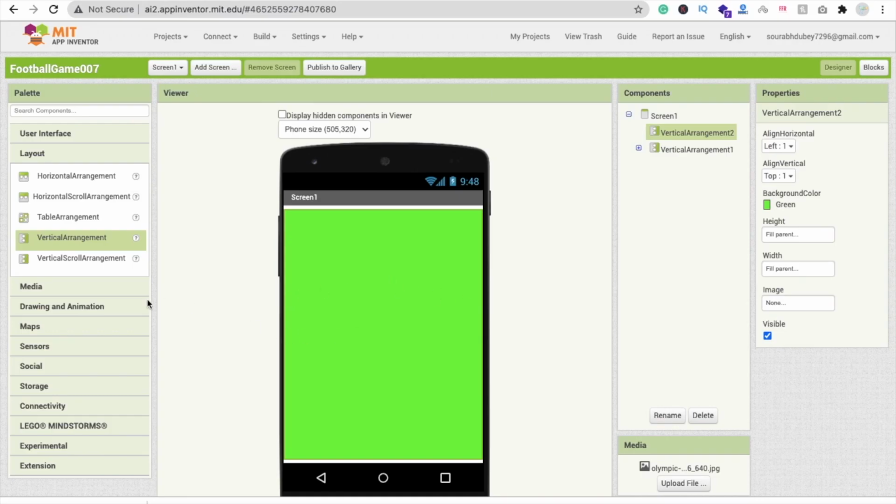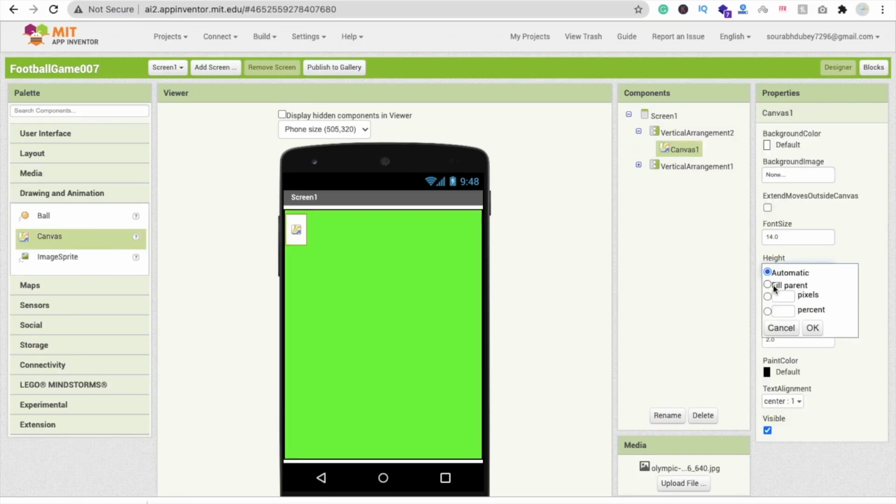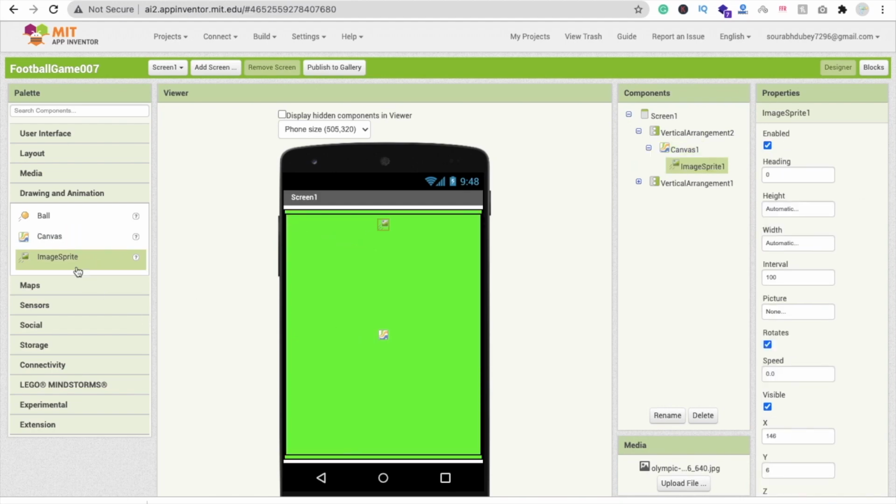Now click on drawing and animation, click on canvas, and make its height fill parent, width fill parent, and change its background color also to green. Now here you can see the option of image sprite. Drag and drop one image sprite here, and a second image sprite here. Then click on image sprite again, and the third image sprite goes in the center. It means that one is our football and the others are our players.